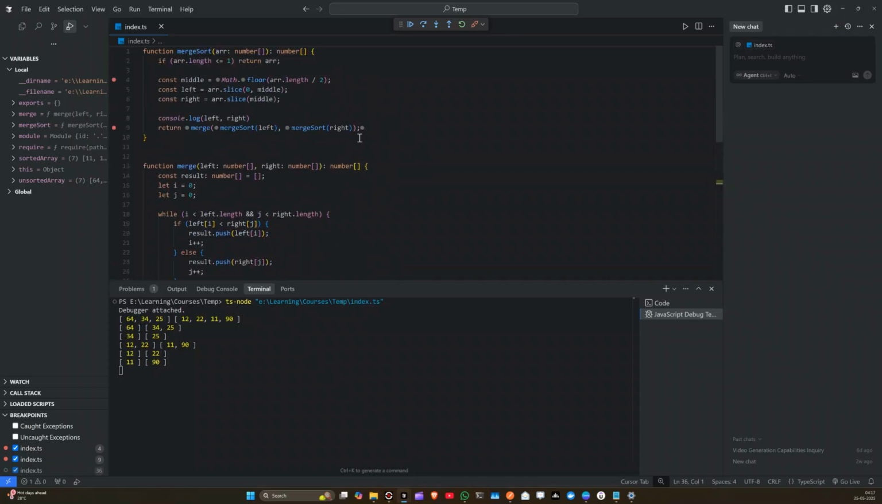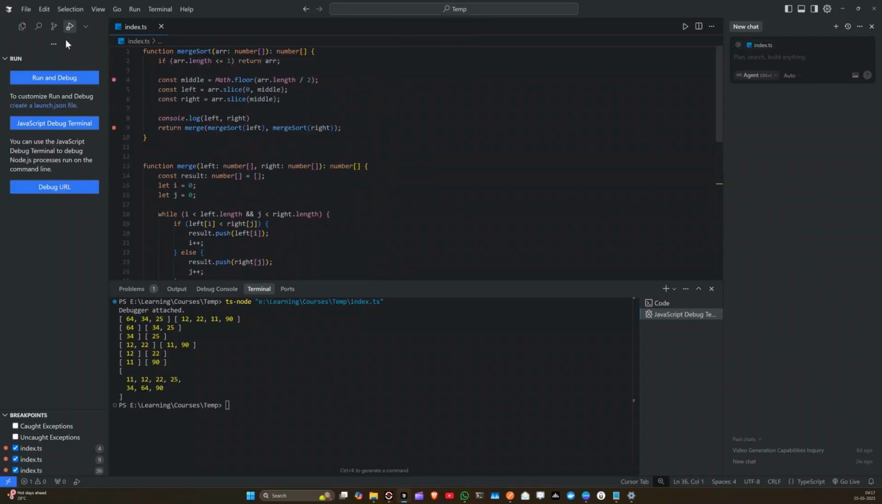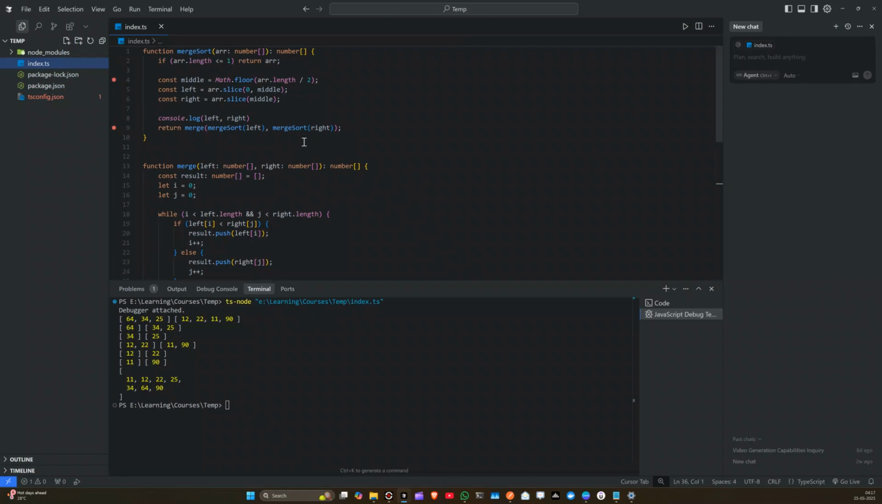So you saw what happened, right? It recursively called first left, left, left, left, and then right, right, right, right. It kept splitting, it kept merging, and that is how you implement merge sort to sort your array using recursion and this divide and conquer algorithm with these two pointers.